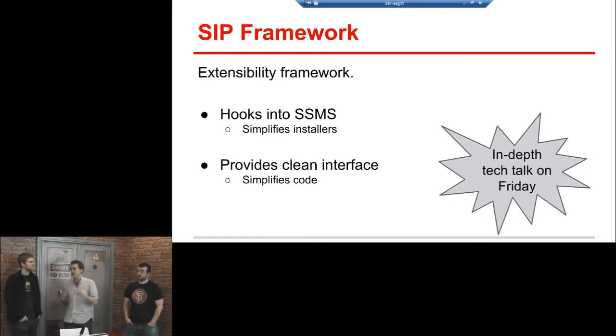It gives you an interface which you use. You don't have to worry about SSMS integration code. So this makes writing an SSMS add-in really straightforward and lets your application focus on solving its problems, not on the problems of being part of SSMS. And I'm giving a longer talk on this on Friday. I'll send out the invite this afternoon.